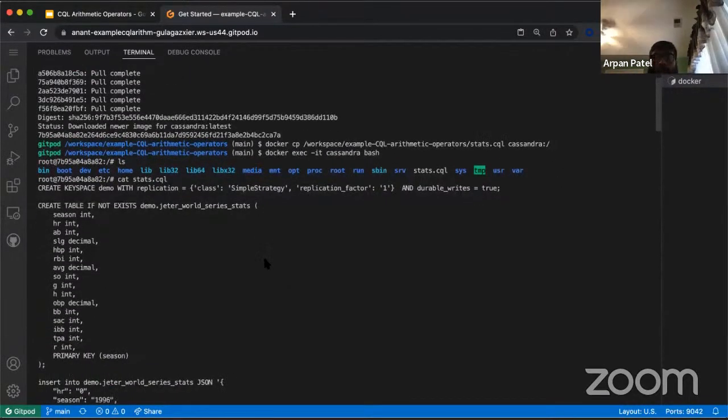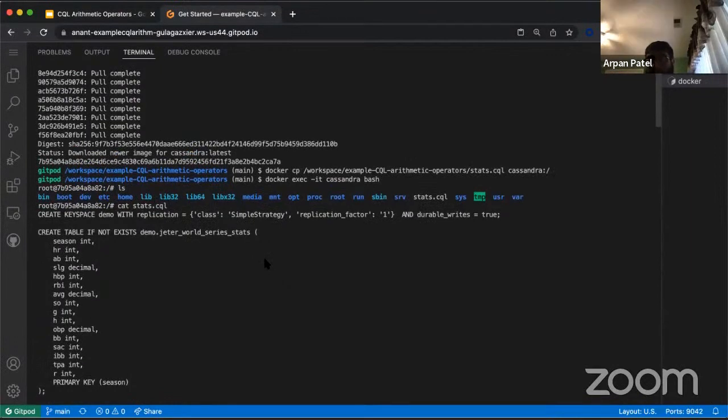Essentially what we're going to do is show you how you can use the arithmetic operators to generate certain kinds of numbers that are typically seen in baseball analytics. If you're not familiar, I'll just walk through it. We have home runs, at-bats, slugging percentage, hit by pitch, RBIs, averages, strikeouts, games, hits, on-base percentage, walks, sacrifices, intentional walks, total plate appearances, and runs. It's okay if you're not familiar with any of these terms. I'll explain it once we're in the actual part of it. There are so many stats, but I cleaned it up so it's just the smaller ones.